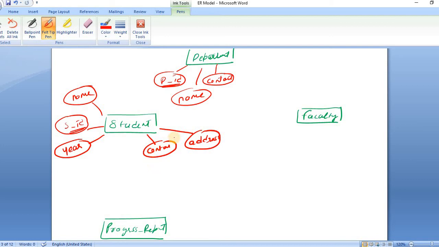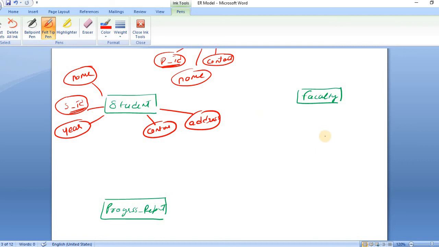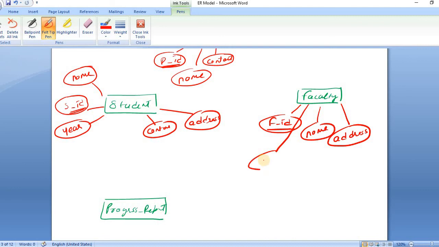Then comes the faculty. So here I'll add the attributes of the faculty. One is the faculty ID. Again, this is the primary key attribute, so this will be underlined as a primary key attribute. Then we are having the name. So this is name, and then we will have the address. So this is the address, and after address we are having contact. So let me mention this contact.